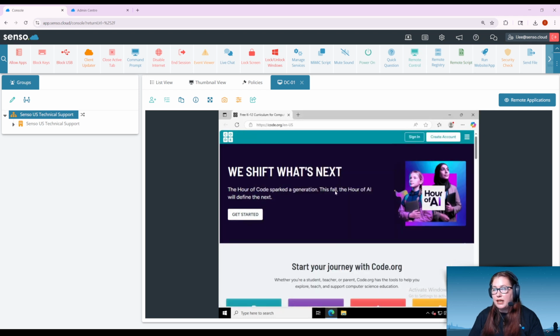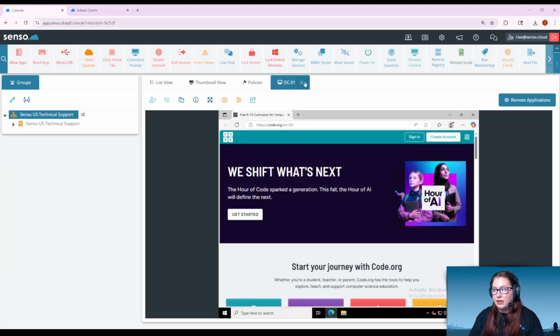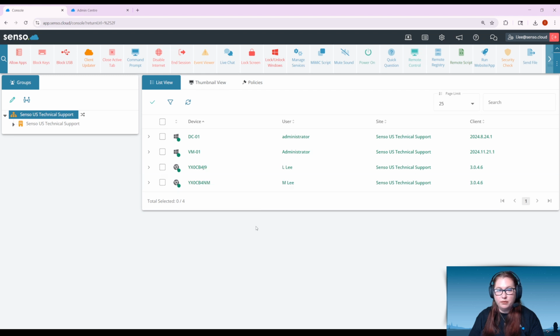And once you've added that information in, your devices will show up in the Manage Devices area, and if you've added the site ID to them, they'll automatically assign themselves to a site, and you'll be able to see them just like this in the front portal. And that's how you deploy to Windows devices manually.